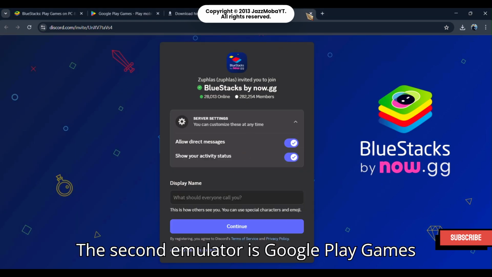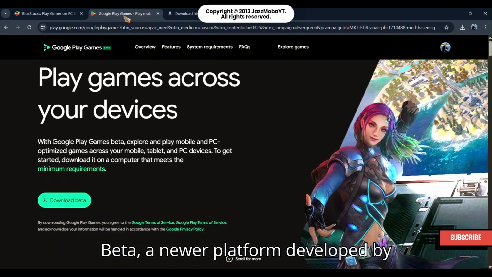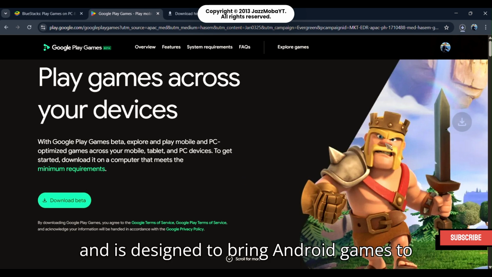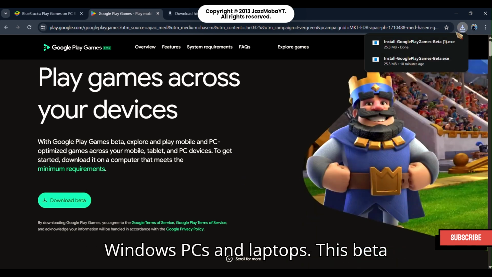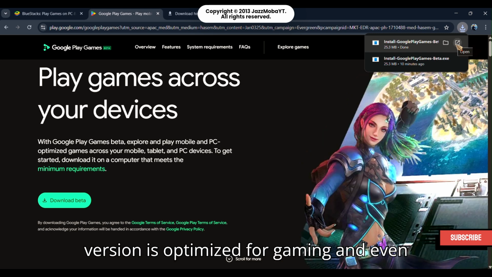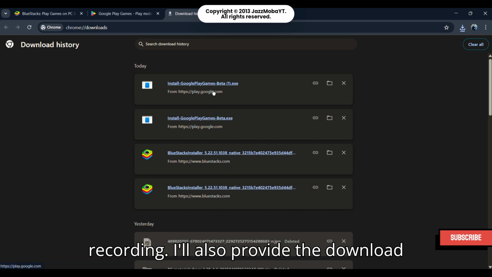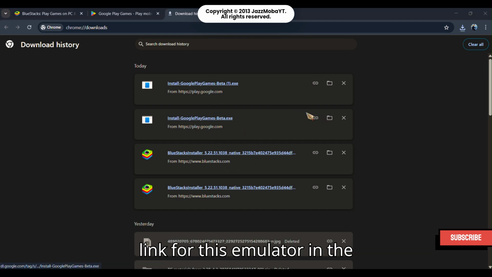The second emulator is Google Play Games Beta, a newer platform developed by Google. It was introduced in 2021 and is designed to bring Android games to Windows PCs and laptops. This beta version is optimized for gaming and even includes features like live streaming and recording. I'll also provide the download link for this emulator in the description.